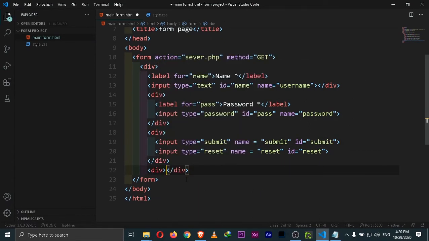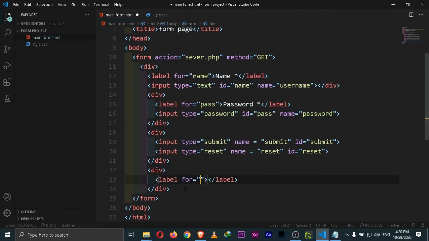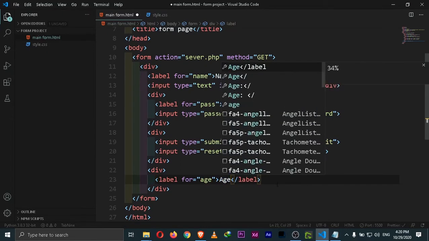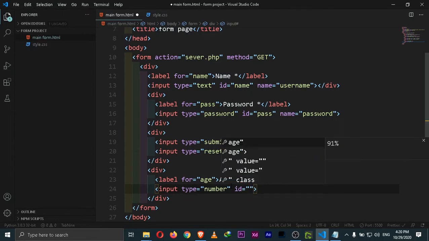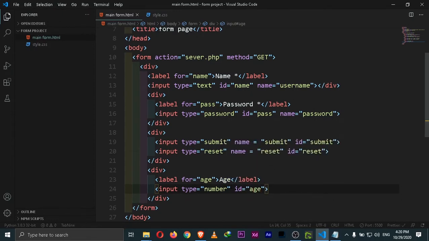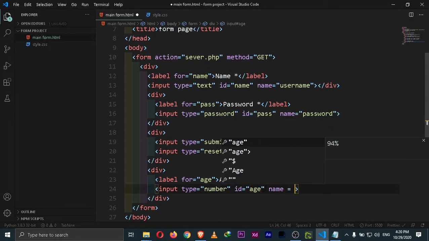Now we're gonna be creating another div. This time it's gonna be for our age, or I guess the user's age. So we're gonna go label, and we're gonna put age inside of it. It's for attribute, and our age isn't really necessary, so we didn't put a star at the end of it, just normal age. And this time we're going to be using the number value for our type. So I'm going to show you how that differs from the previous ones, password and text. So first of all, we're going to give it an ID, age, so that it's linked to our label. Next, we're going to give it a name.